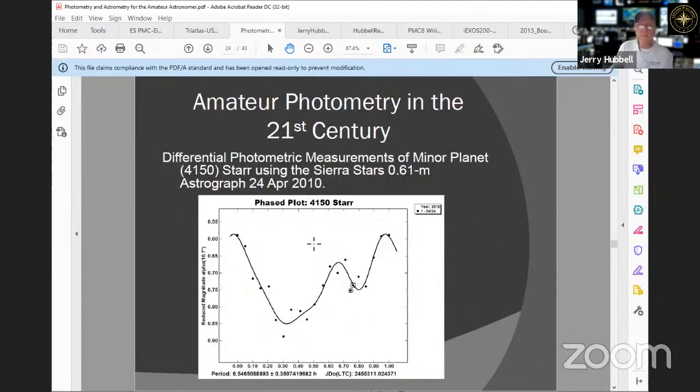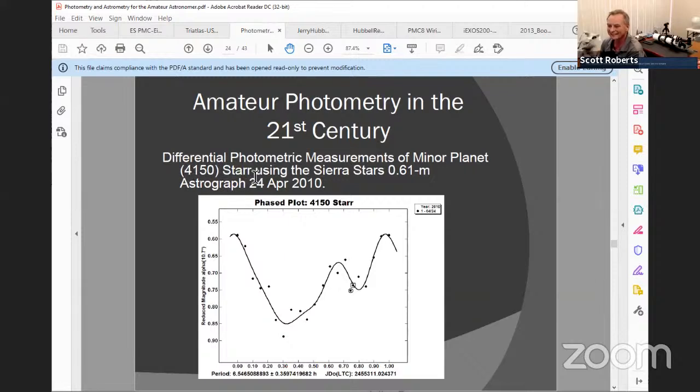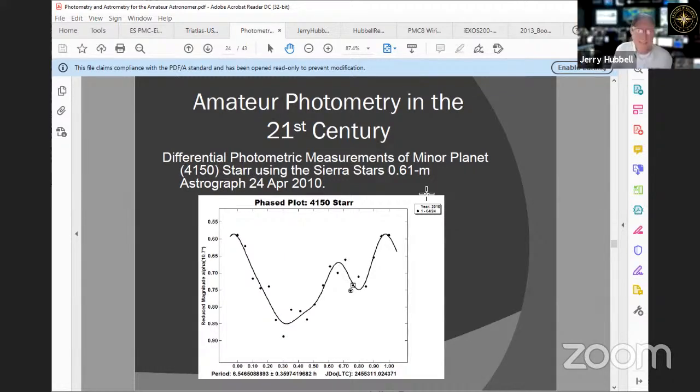The whole end result of this is to do light curves, like I showed you with Betelgeuse. This is a light curve I did of minor planet Ringo Starr. It's named after Ringo Starr. Oh, really? That's 4150. Yep. Cool. I used a 24-inch, 0.61 meter telescope that I had access to back in 2010, and this is the light curve I measured of that minor planet. It's kind of cool.